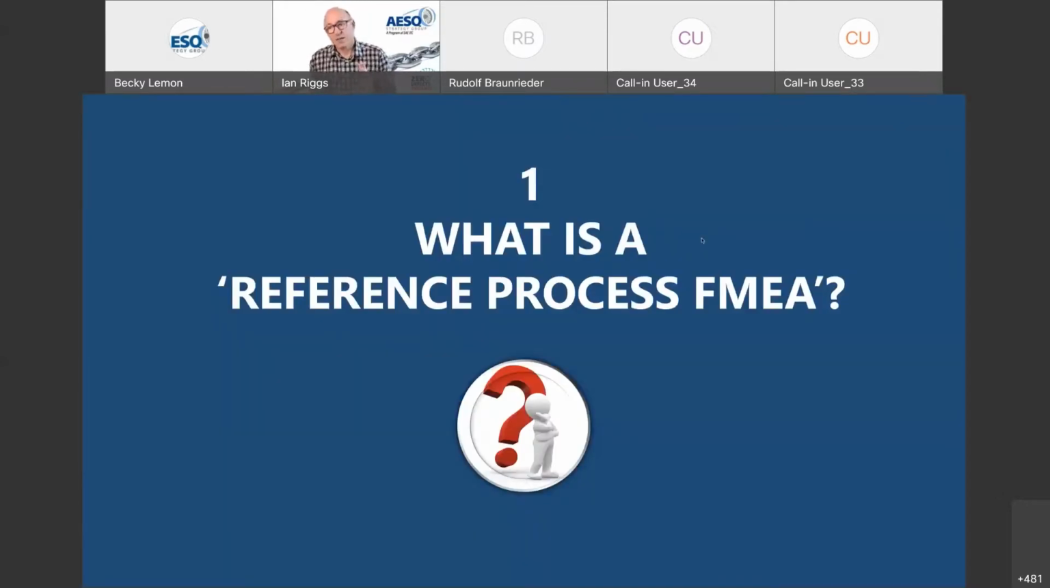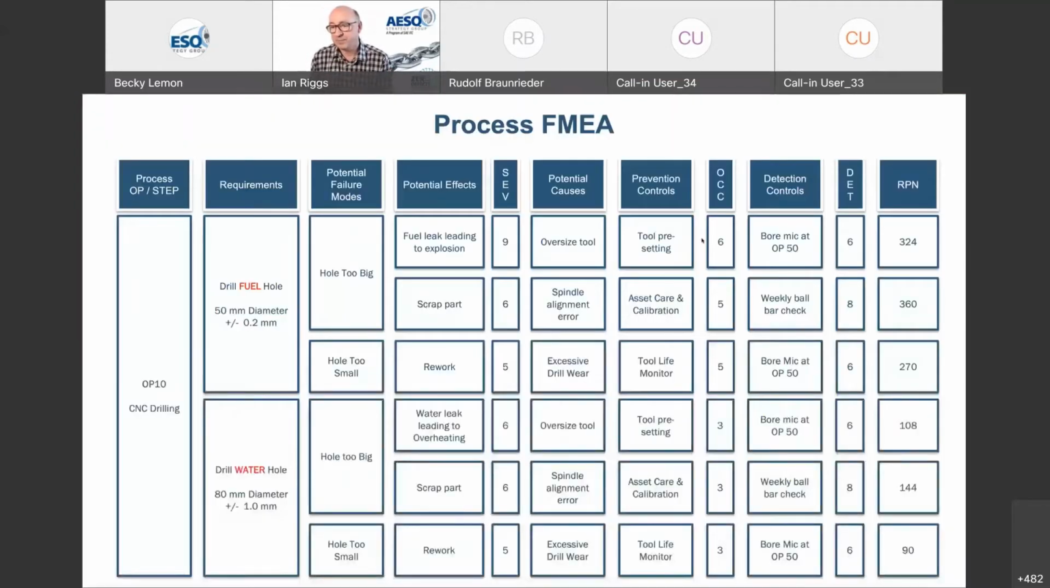So let's begin with, what do we mean by a reference FMEA? If you take this example, this is a process FMEA. It's at Op10. It's a CNC drilling operation. And you can see in the requirements column, we've selected two features that we are creating. We are creating a fuel hole with a 50mm diameter, and we are creating a water hole with an 80mm diameter. It's got the tolerance on there as well.